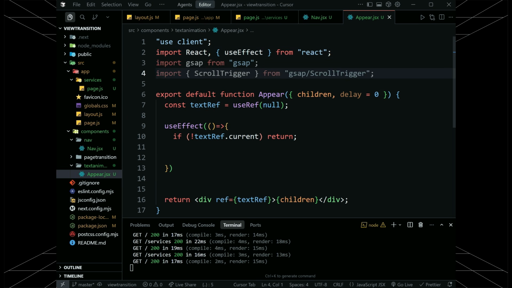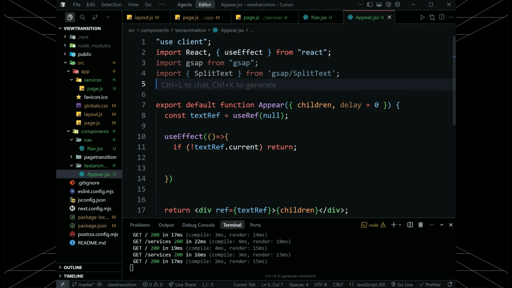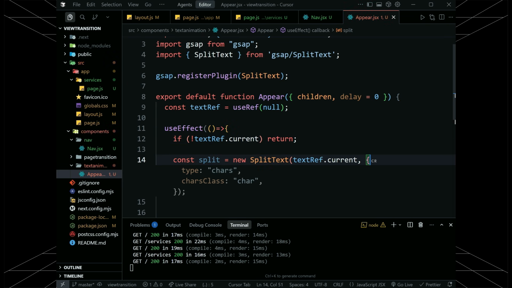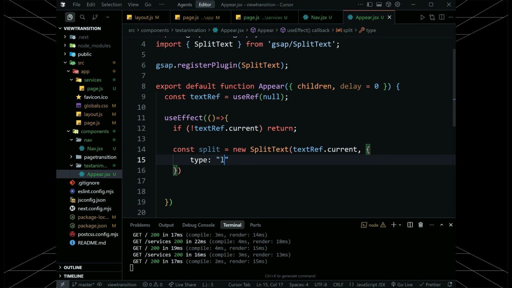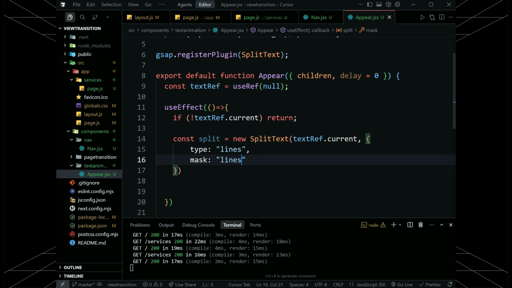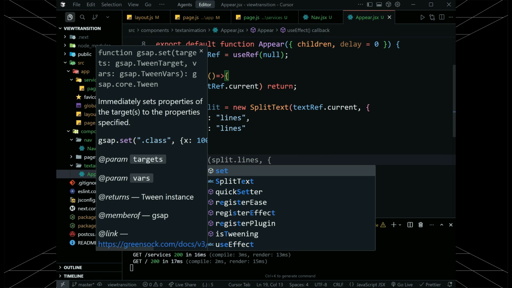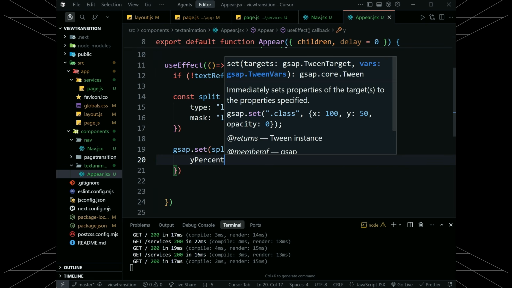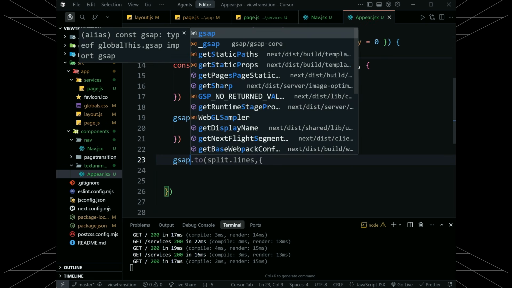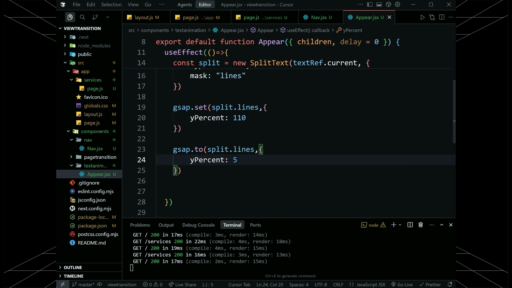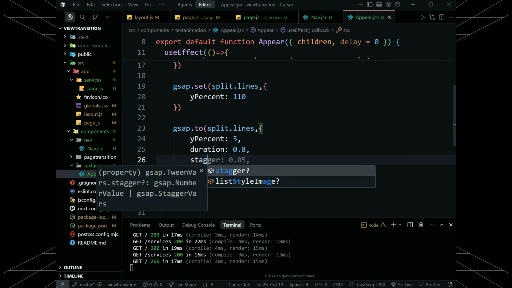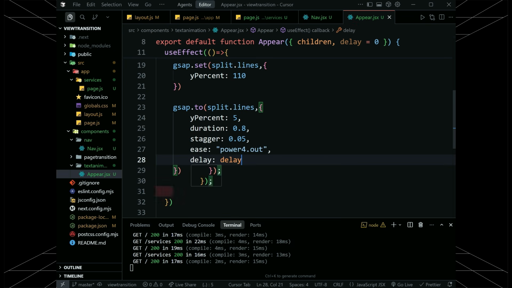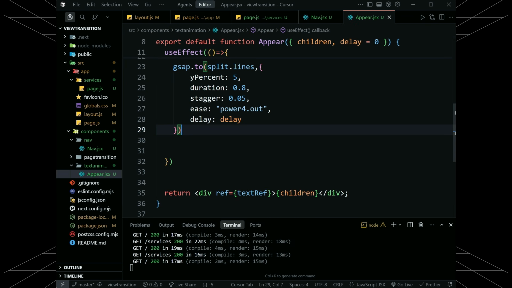After that, I am importing gsap and SplitText to handle the text animation. Here I am creating a new SplitText instance on the container, splitting the text by lines and using line masks. First, I am setting all the split lines below their original position using yPercent 110. Then I animate them back up to yPercent 5 with a small stagger and smooth easing. And finally, I am also passing the optional delay value so we can control when the animation starts.